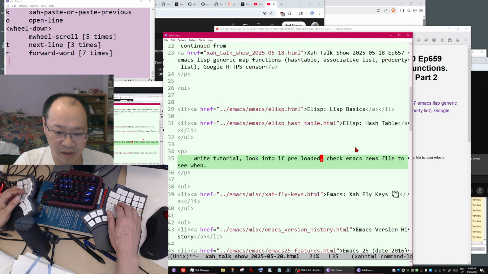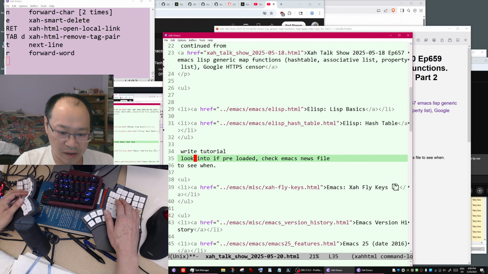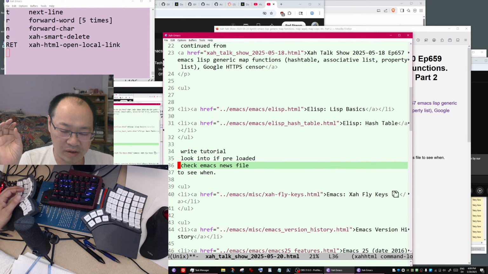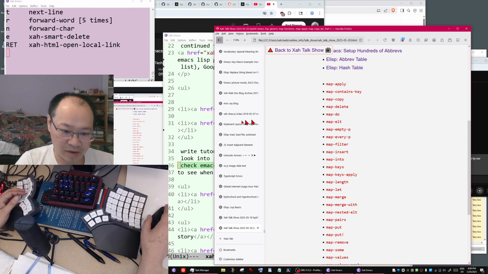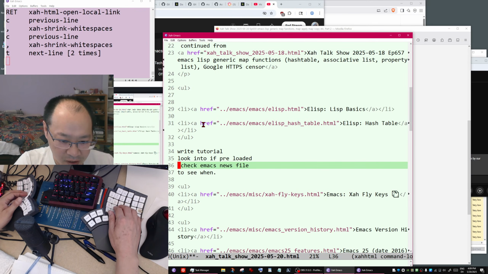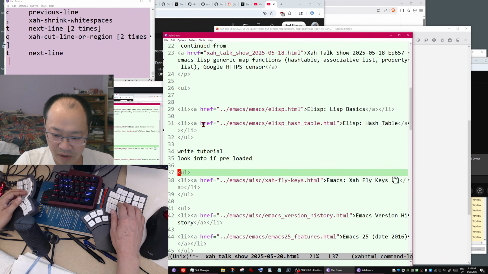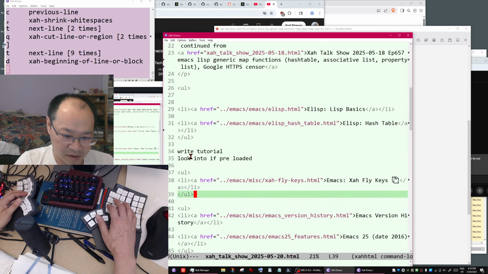There are a few things we want to know. Write a tutorial and check if all these functions are preloaded when you load Emacs. Because if they are not preloaded, then every time you use them, you need to require something. Very annoying. So check when they were created, and check the Emacs NEWS file. There are a few things we already know.